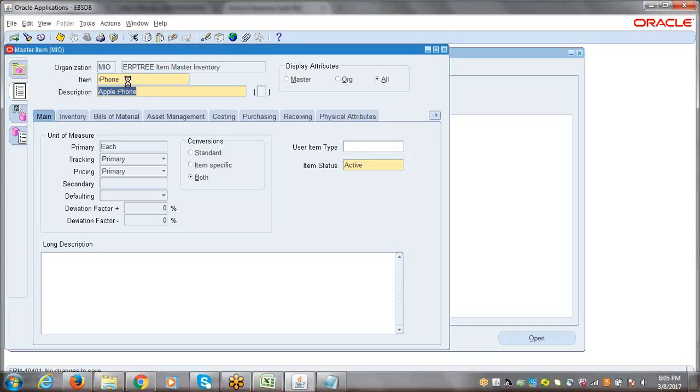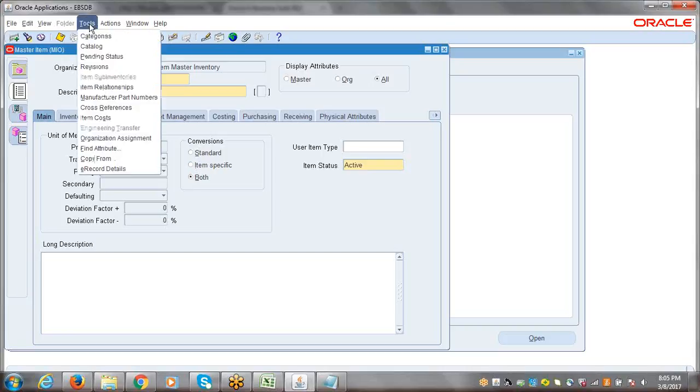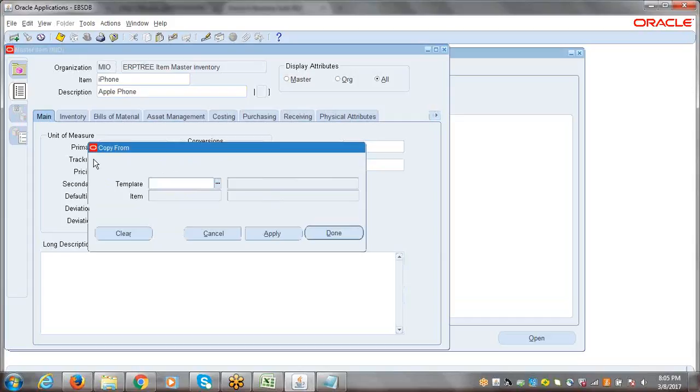After saving, select the item, then go to tools, select copy from. Now the system is asking from which template we want to copy the attributes to this item. Say I want to copy attributes.